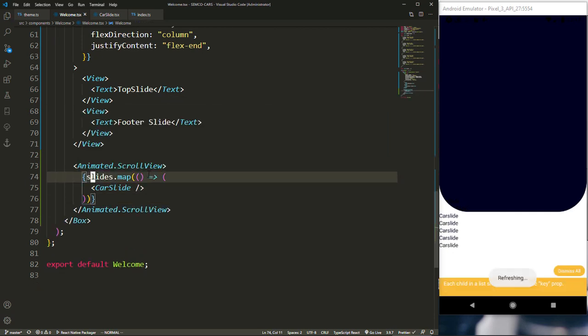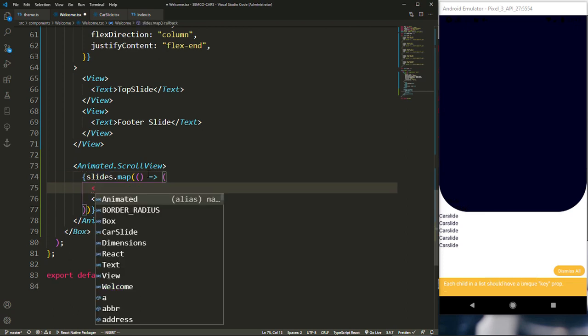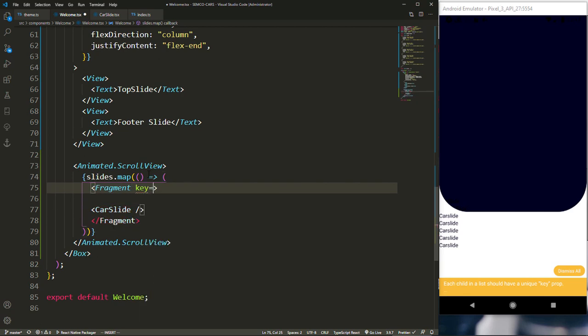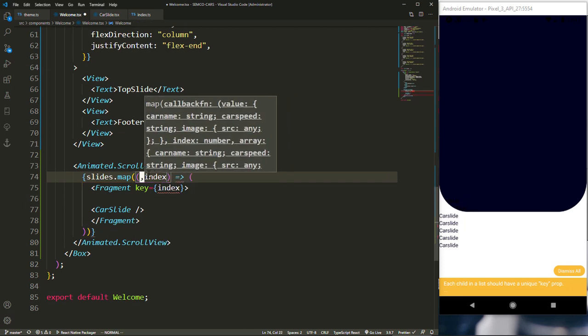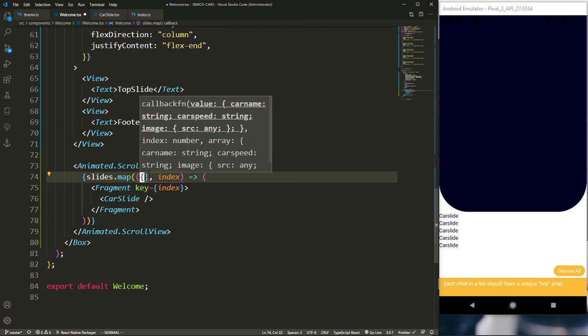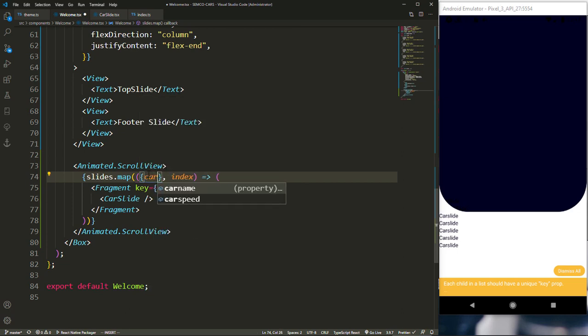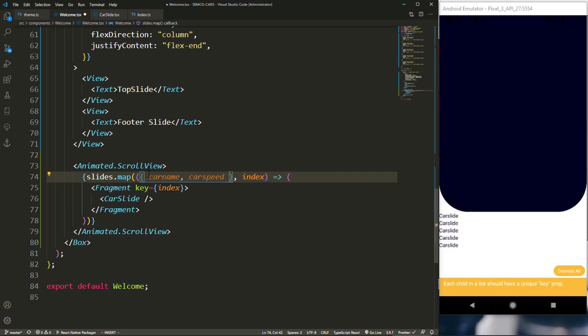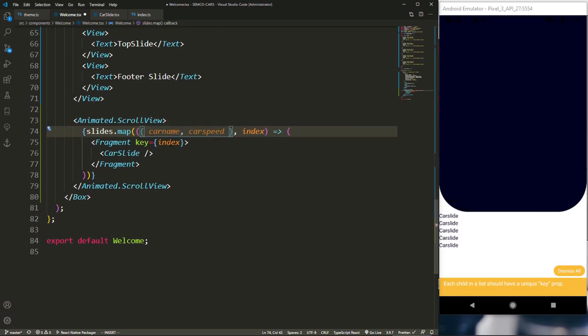So when we save, nothing special. It's just that we have to add a fragment from React, and then we can add the key because we don't want that error. So the key is going to be the index. So over here we have the index, and here we can use destructuring to pull out the car name, the car speed, any other thing that's inside our object. Then we can use destructuring to pull it out. So let's go ahead and save and get rid of that error.